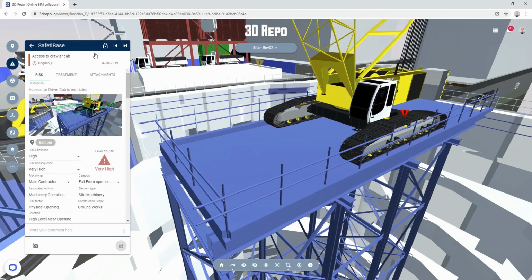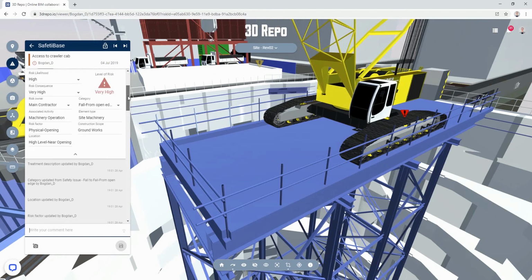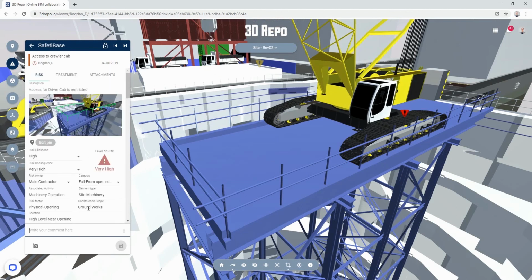It's quite similar to an issue card. You have your information about the risk, all this information, your predefined fields of information. You can choose from a drop-down list if you want to, or you can fill out your own. You can provide a markup if you want to as well.